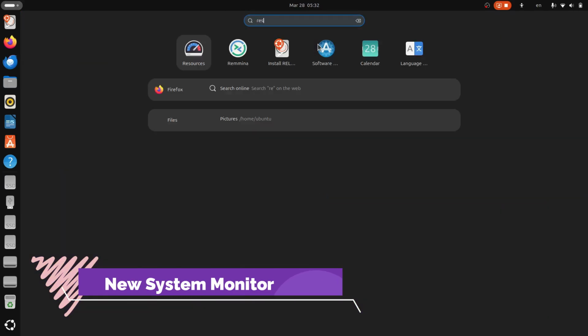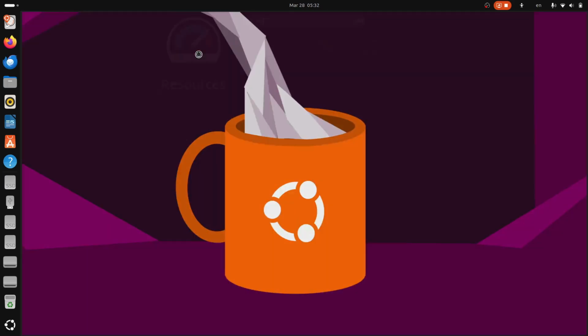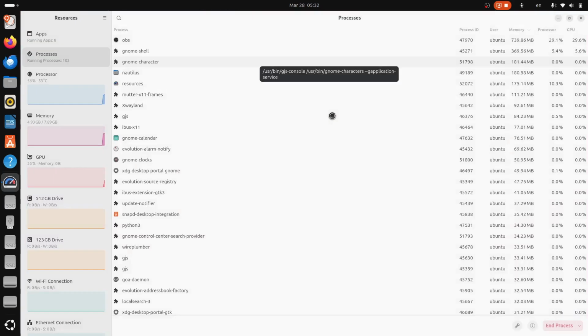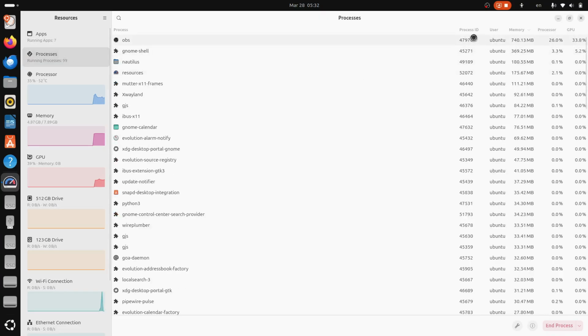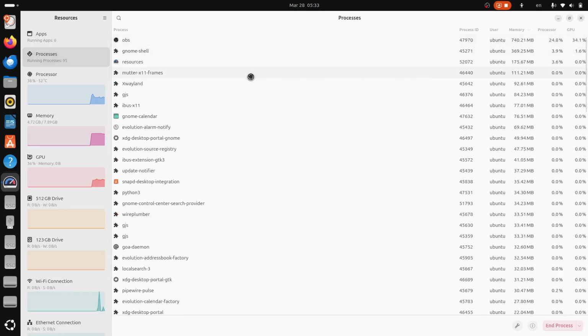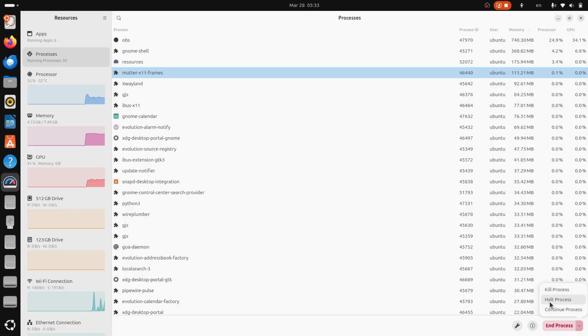Now another main thing is the default system monitor in this release. It is now the Resources system monitor instead of the traditional Gnome system monitor, and this is an amazing system monitor. You can see these are the apps running, these are the processes. And of course you can end any process, or halt any process, kill a process.